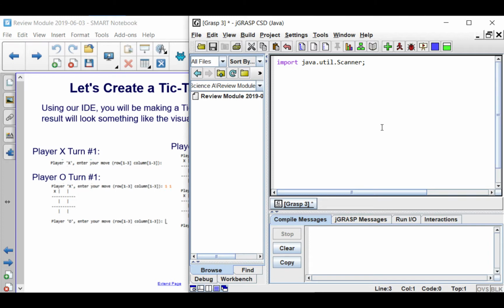And then we're going to add a new line. And now we can start declaring the actual class itself. So public class, and of course, we'll call this TicTacToe. Then we need our curly braces.